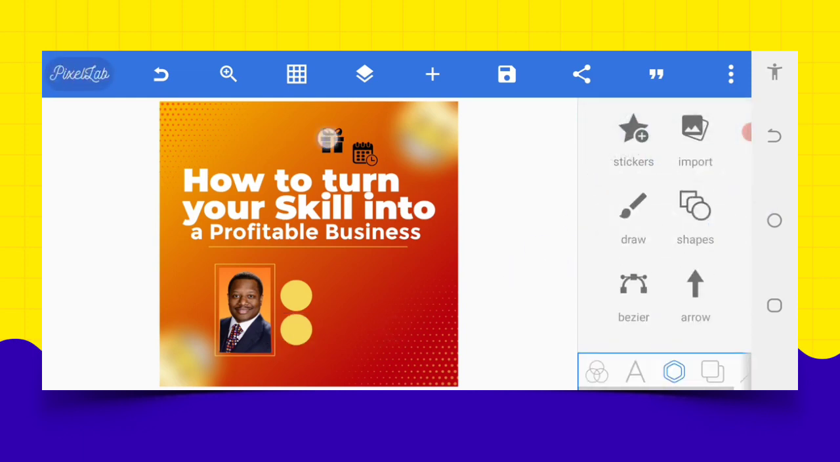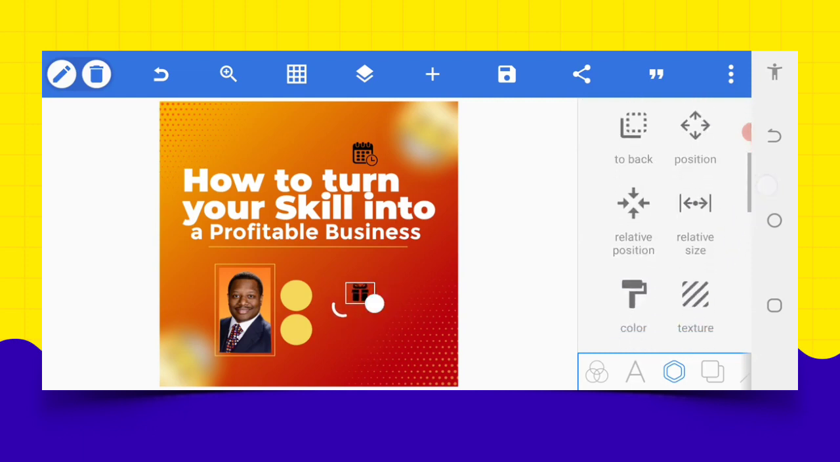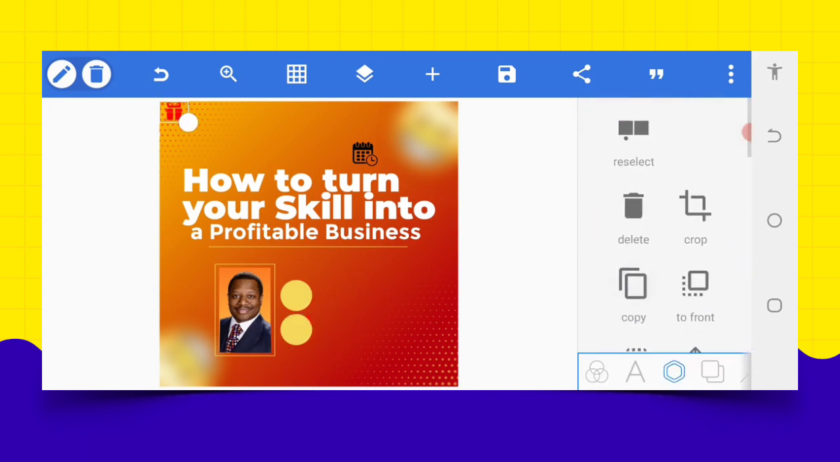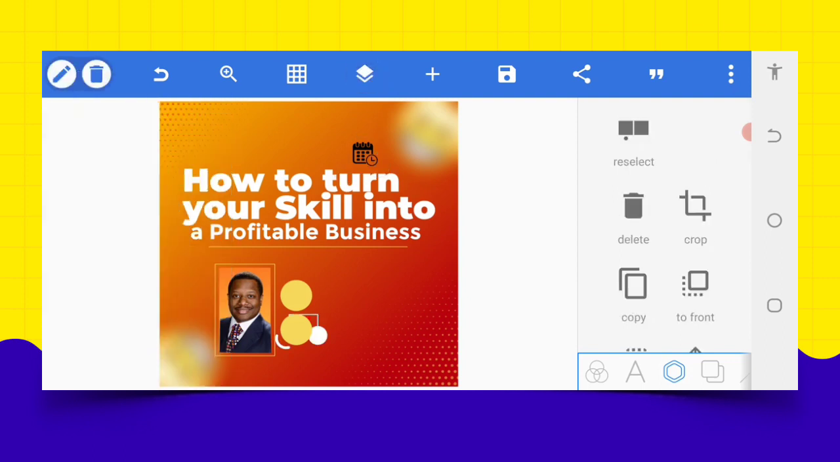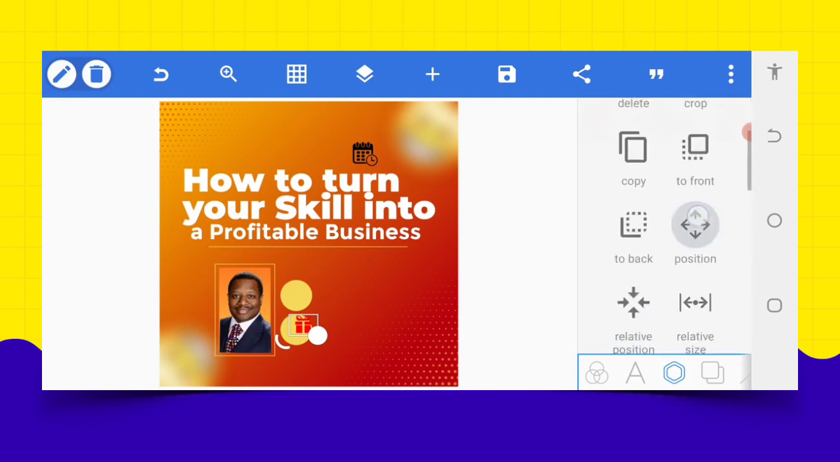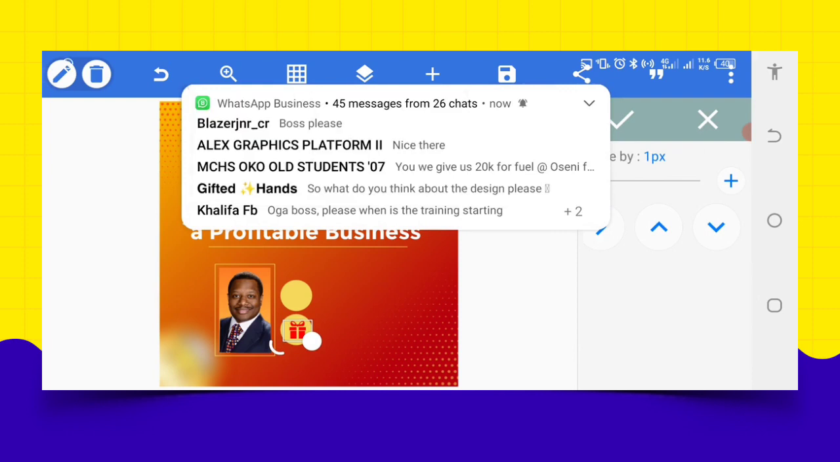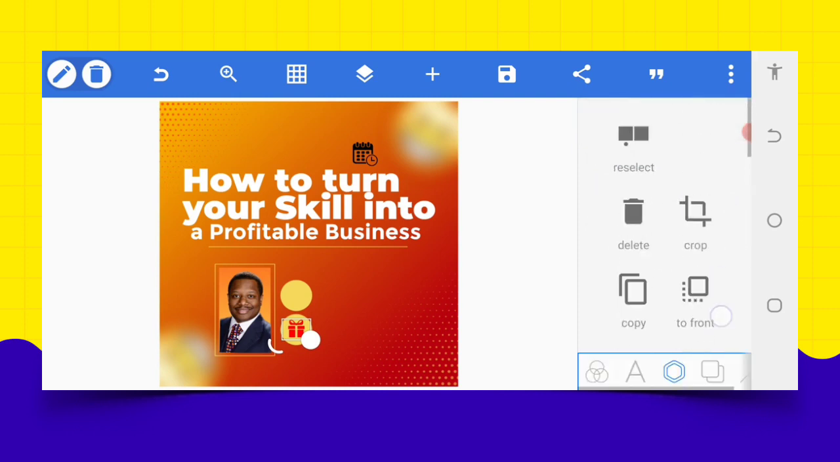So after that, we bring this by reducing the size, but we'll give it a color which is red, and we'll have a position, but it needs to be at the top. So bring it to the front, then just patiently position it here. Okay, patiently position it there.